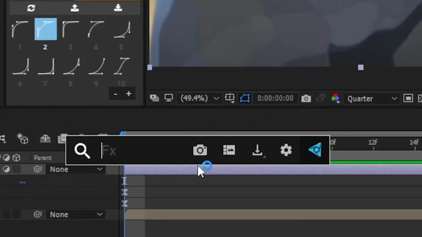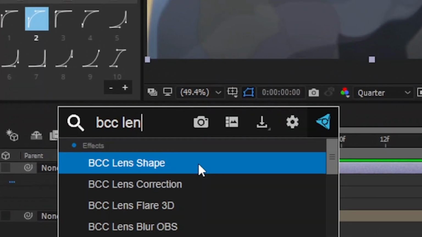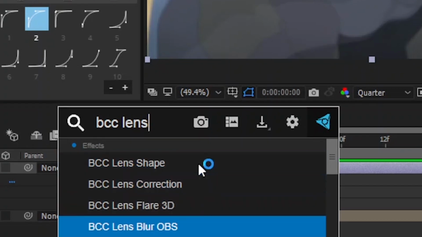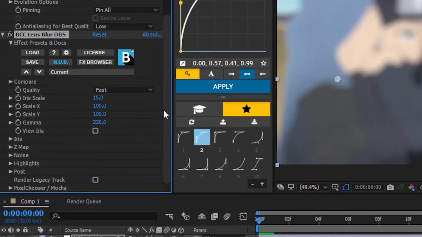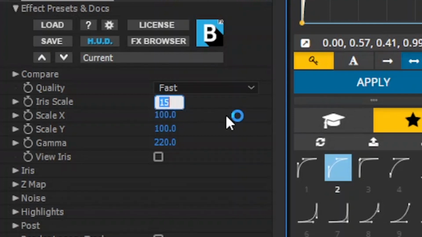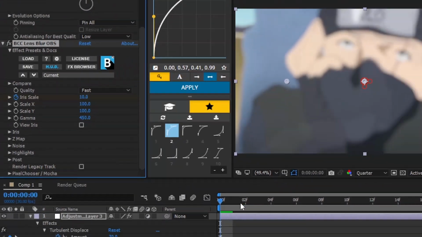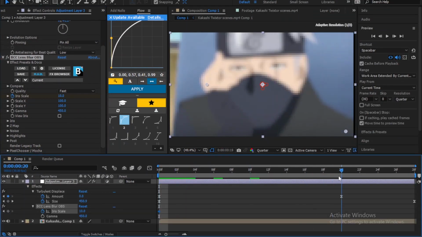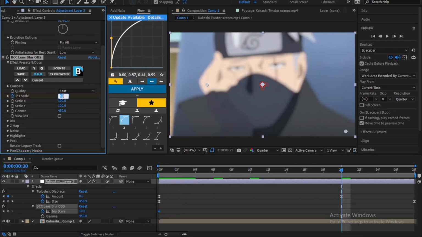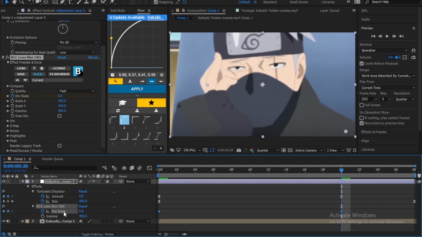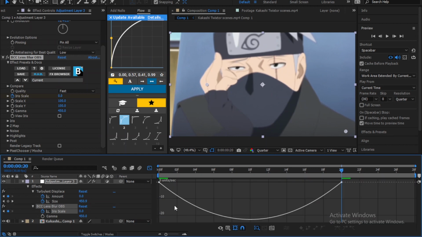Now add the BCC Lens Blur OBS effect. Follow me. Now keyframe the iris scale like me. You can change this graph like me if you want.